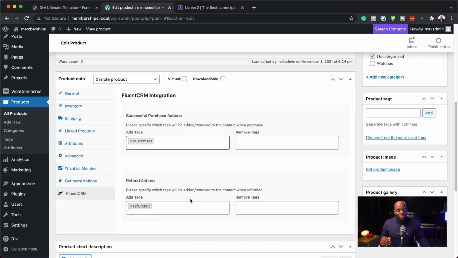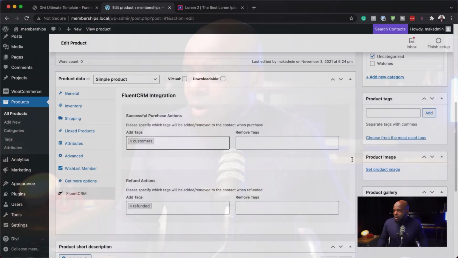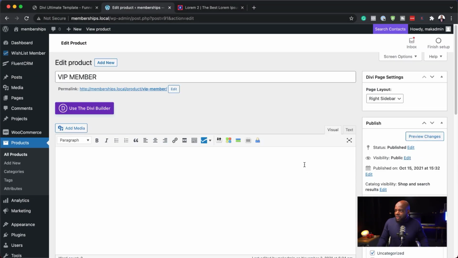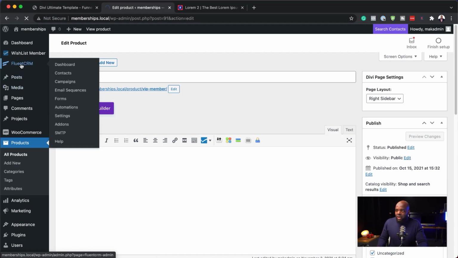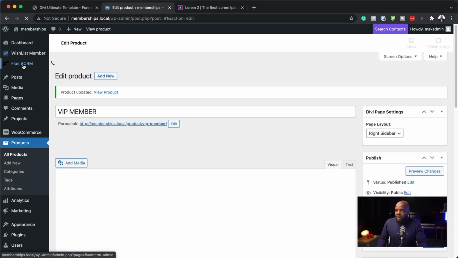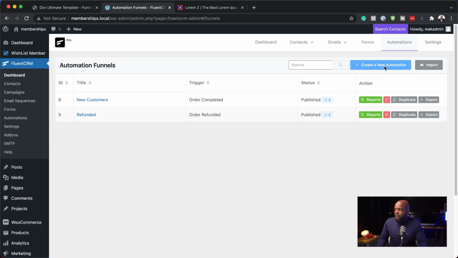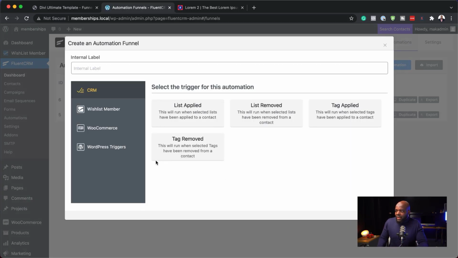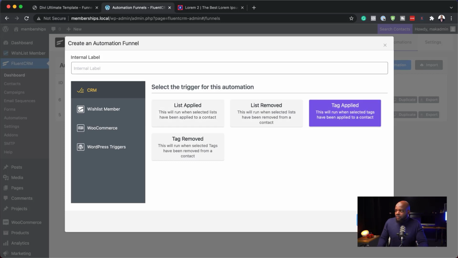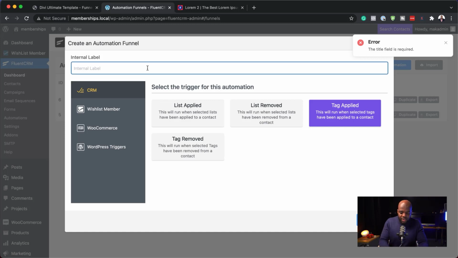So this now takes us to the next level where we can create automated emails based on the tags. So let me show you how to do that. I'm just going to save what we've done here quickly, and then let's go ahead and create our automation. So I'm going to come over here to FluentCRM, click on automations. Let's create a new automation here. So now I can say my automation needs to start when a tag is applied. So I'm going to come over here, hit continue. In fact, we need to give it a name. So I'm going to say new customer, click on continue.